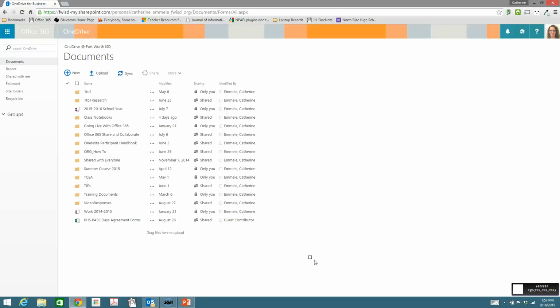Your OneDrive is based in the internet. It is cloud storage. So anywhere that you have internet, you're going to be able to access your OneDrive files. You can store whatever kind of file you want in your OneDrive. Pictures, PDFs, Microsoft files such as Word, Excel, PowerPoint, all of those things can be stored in your OneDrive.